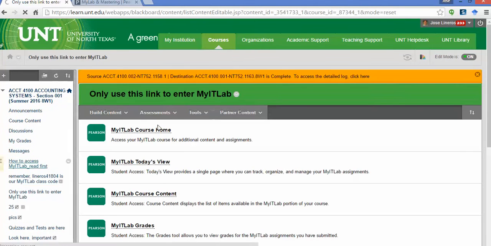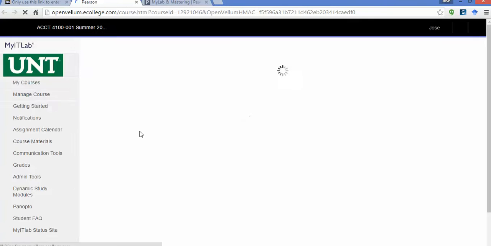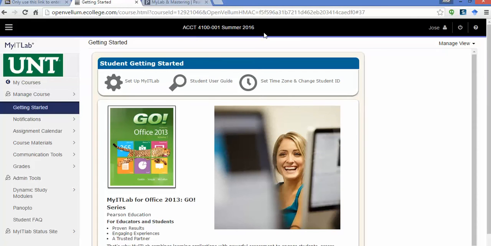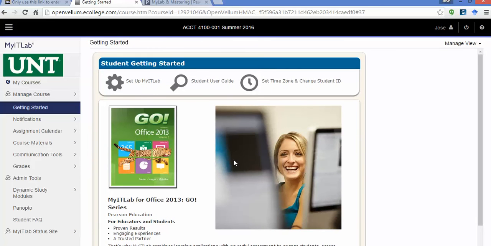And like the previous video said, you click here on my IT lab, and it immediately throws you into the course if you've registered. If you have not registered, then when you go in here, it won't automatically put you in the course like this, summer 2016, but it'll force you to create an account. Remember, they charge you for my IT lab. It's just a connection, an additional charge. If you bought the bundle, which is the book and the access code, then it's different. But if you haven't bought the bundle, you have to buy the access code separately.